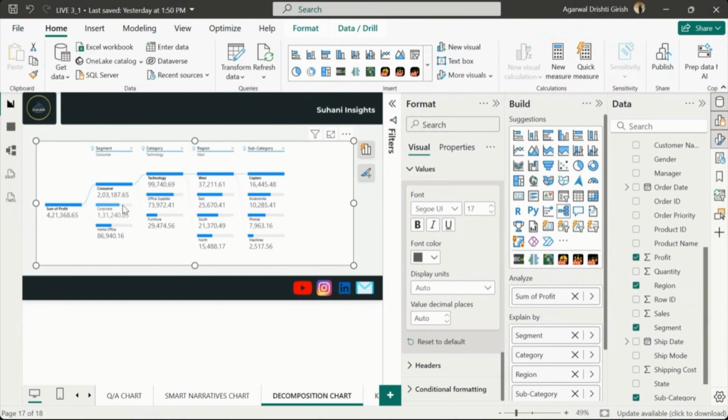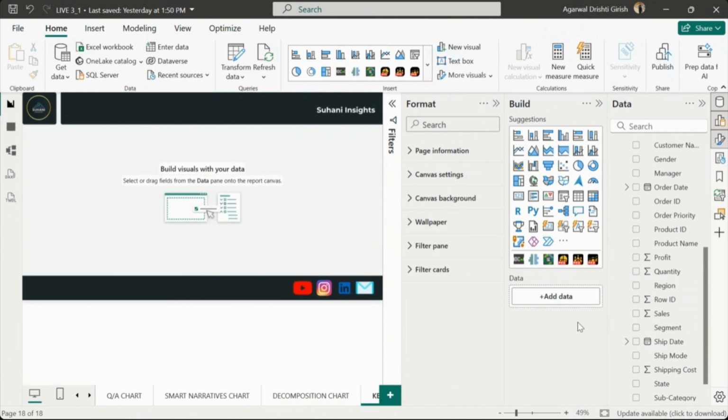And at the same time, we can choose, okay, we go to corporate and all the things are changing. If we go to home office, all the things are changing. Like this way, we can analyze and drill down through each step, but can see each step at the same time. The last one is the key influencers.